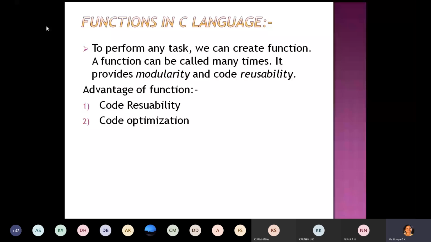So in the program, if you want to add some numbers many times repeatedly, if you want to include the code for adding 2 or 3 numbers, then you can write a function sum. So whenever you want to add those numbers, then call the function sum instead of writing the code everywhere. So it provides modularity and code reusability. You can write the C program in a modular fashion. Then you can reuse the code.